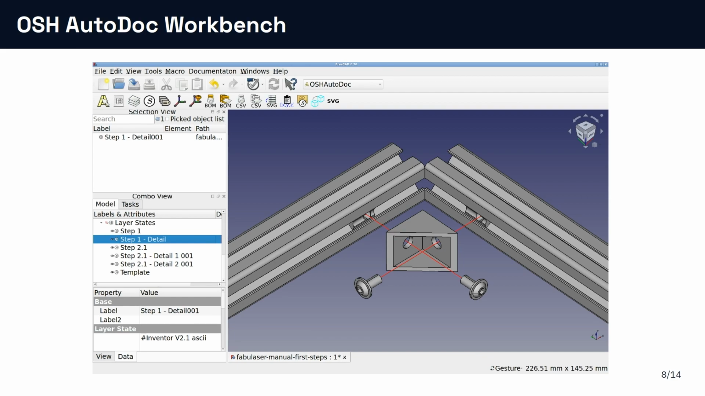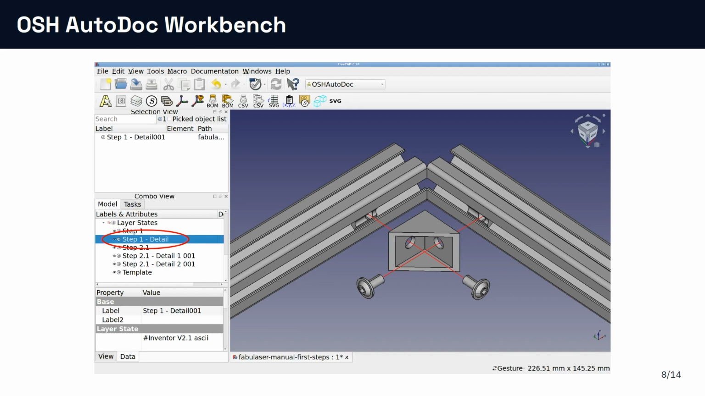We moved to a specific corner, and you can see, for example, those red lines for the screws, and we can automatically click on such a screw, and then it pulls it out just for being used in a manual, and this is done automatically. And I want you to focus on this little thing that is selected, step 1 detail. So this is one of the details that we want to show in the manual.